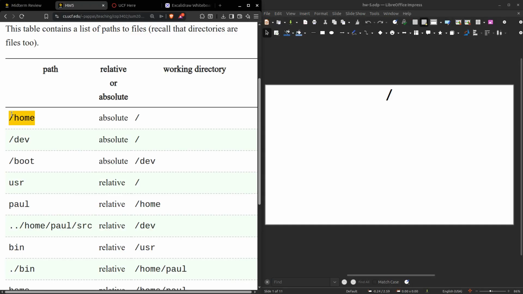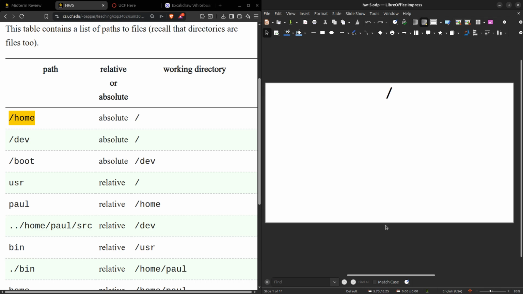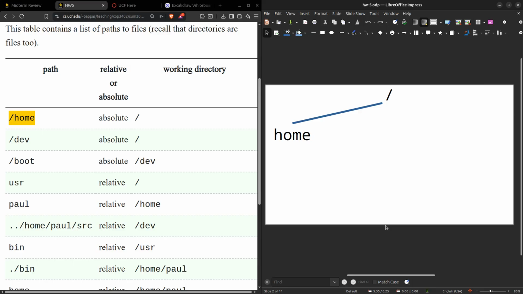So we have the home directory, and this is an absolute path. Then where should the home directory be on the right-hand side here? Just under the root, right? Let me page down. There we go. And then the dev directory, where should that be? Under the root. So it's absolute, and it's underneath the root directory, so it should be under the root as well.